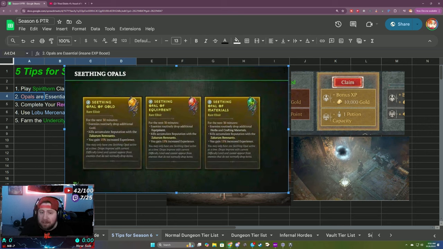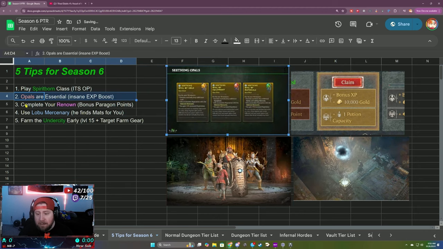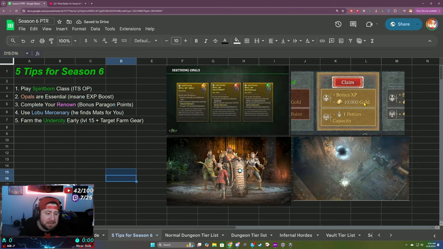It's already easy enough to level up in this game, and you should really get to 60 very quickly. But the opals, 15% is just bananas. So definitely go get these, okay? Very, very important. Tip number three is completing your renown, okay?